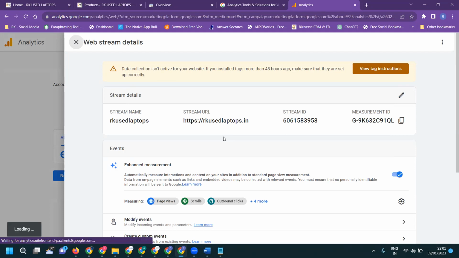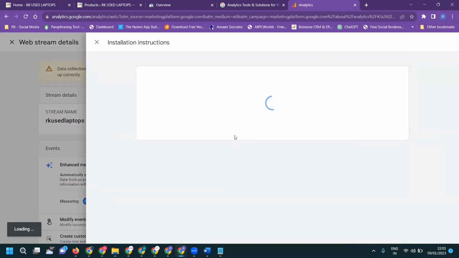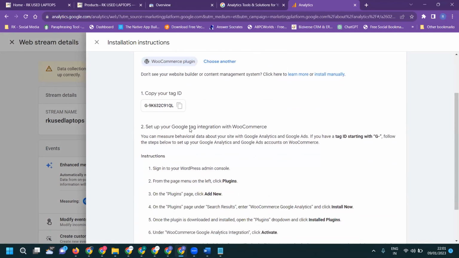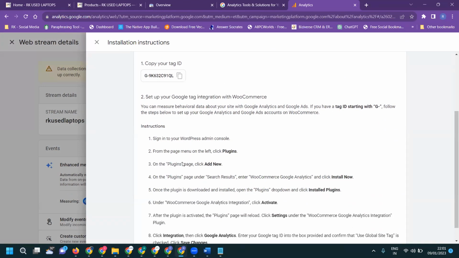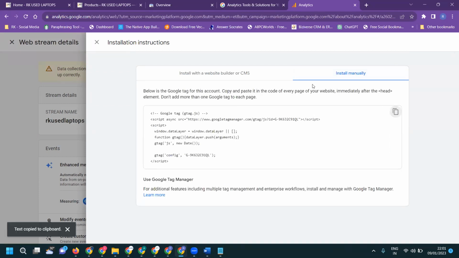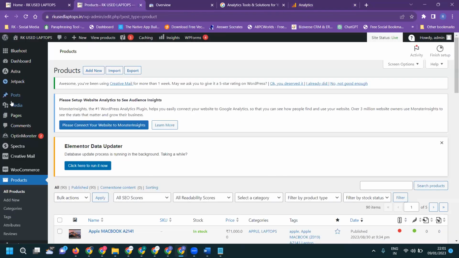After creating the stream, it will generate your code. The code will take some time to load, or else you can manually click for the code. For WordPress, they give some instructions: go to plugins, add new plugin, search for WooCommerce analytics, and click install. But I'm going with the manual code. Copy this code and go to the WordPress dashboard.